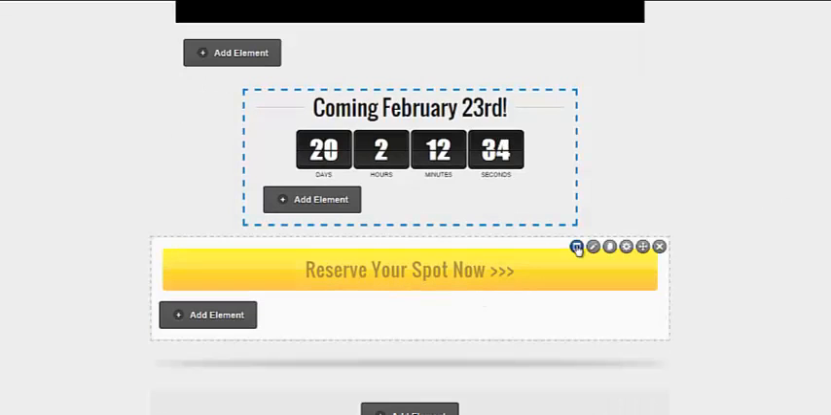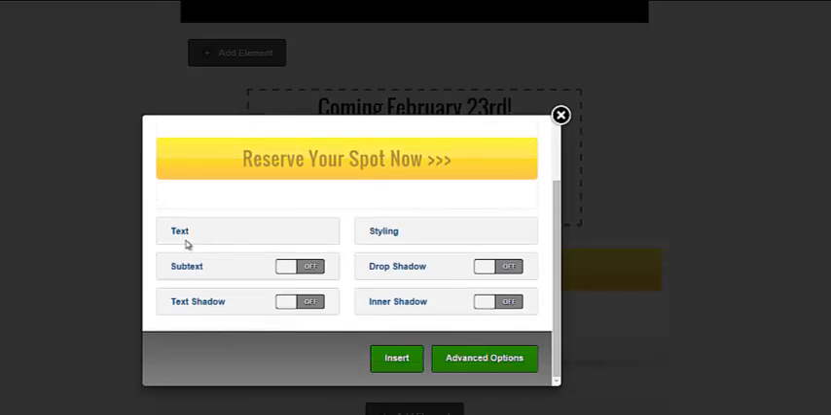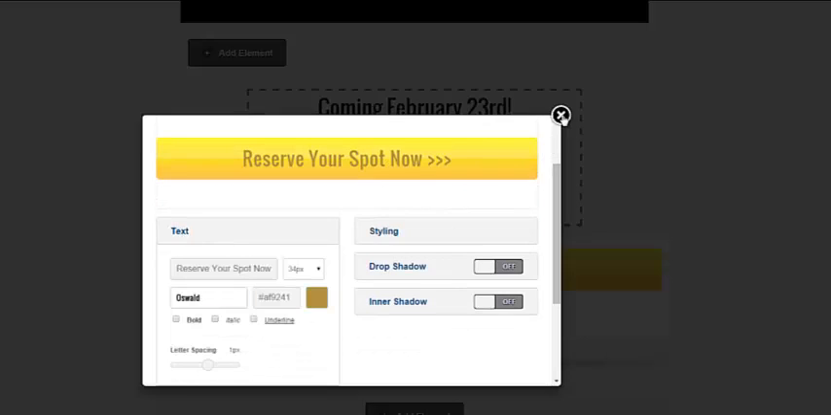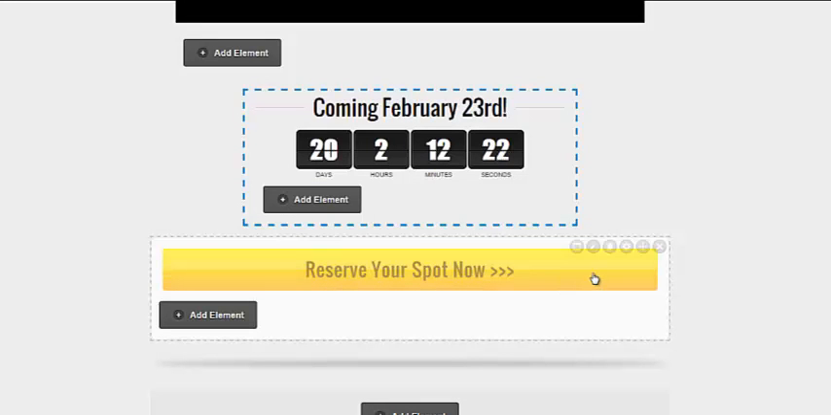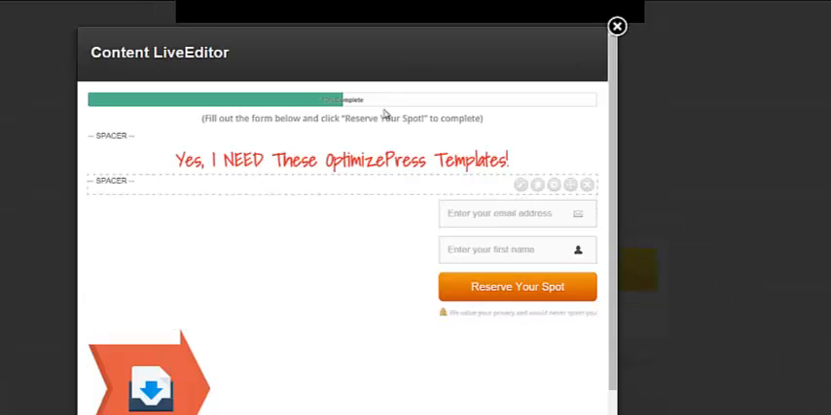So this button is the overlay optimizer, same thing as in the other videos. You click the square to customize the button text in the actual button. When you click on the button, what comes up is what you edit with the pencil, and it's similar to the other opt-in forms that we have. You just click on each thing to change it in here.